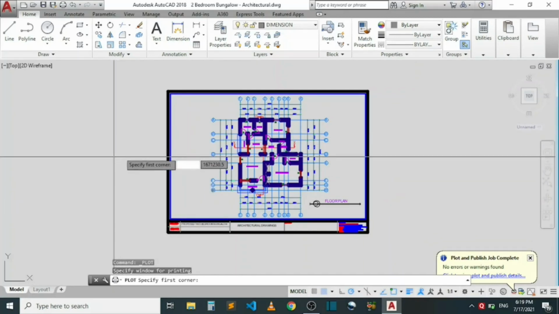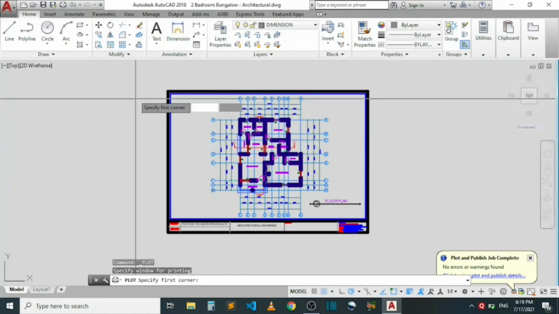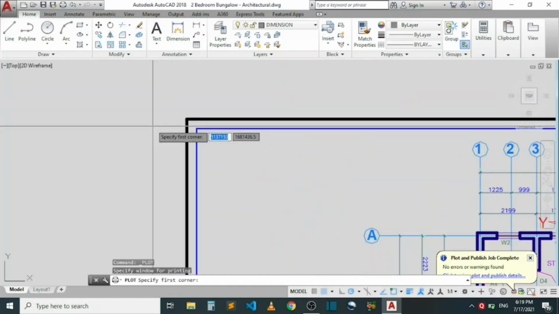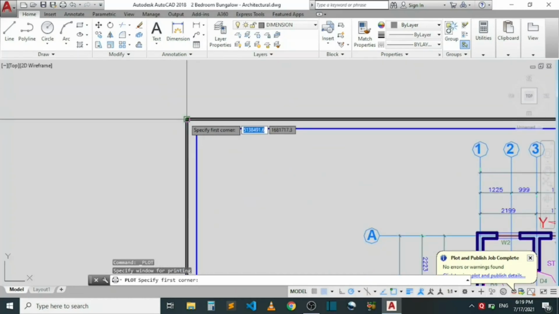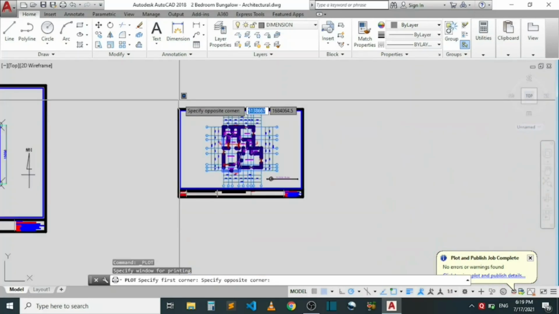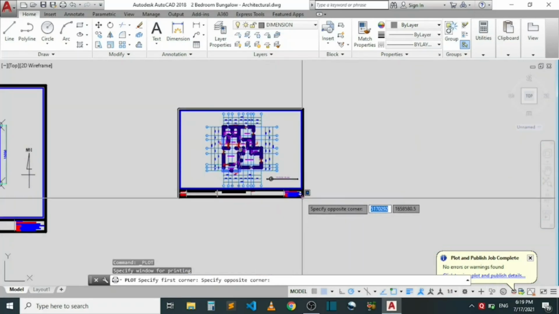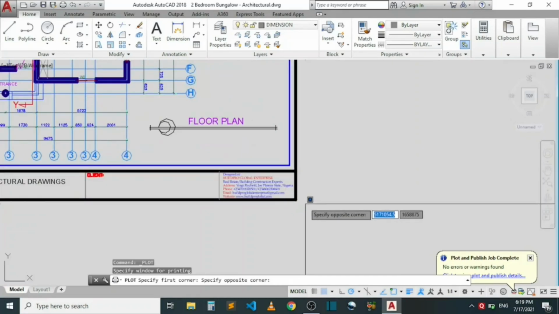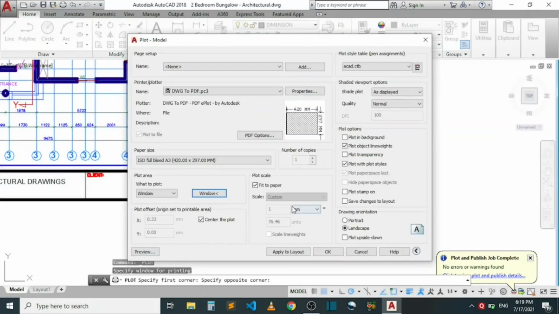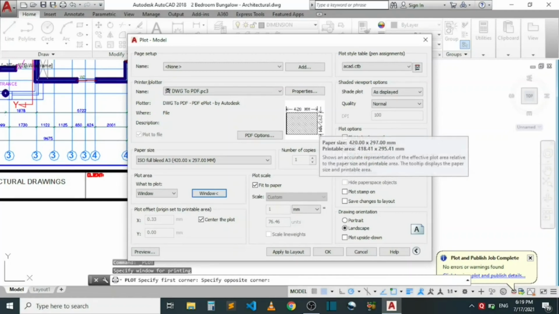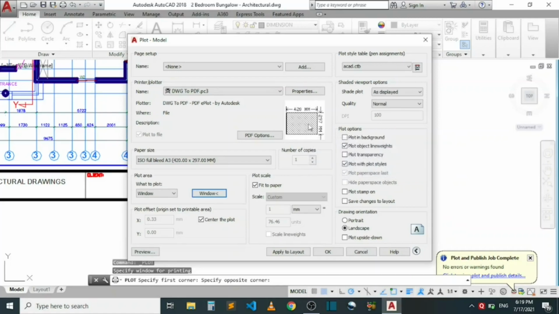From my cursor pointer, you can see specify first corner. So I'll come over here. Let me zoom it a bit. I'll now click. This is where I want to start. This is the first corner I want. I'll click on it. I'll zoom out. I'll now move down to the next corner. Just specify the opposite corner and then click over here. If I click it, you can see that it brought me back to my print dialog box. Now this is the preview of the drawing I want to convert to a PDF.